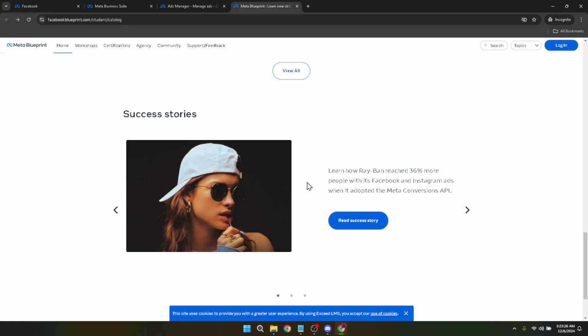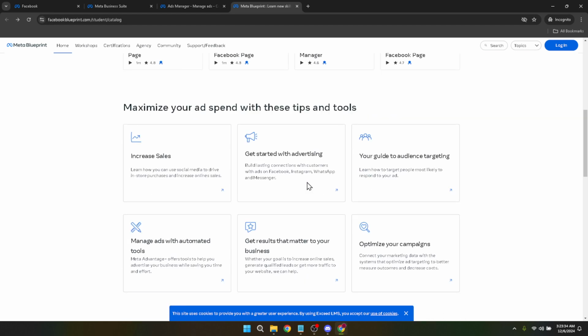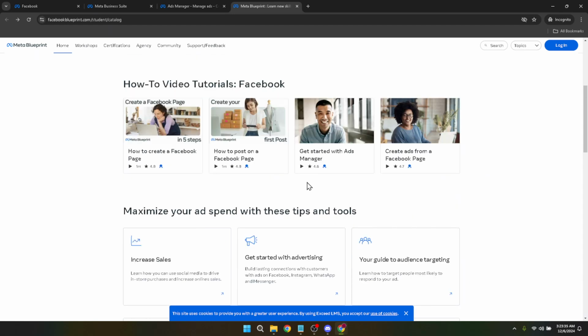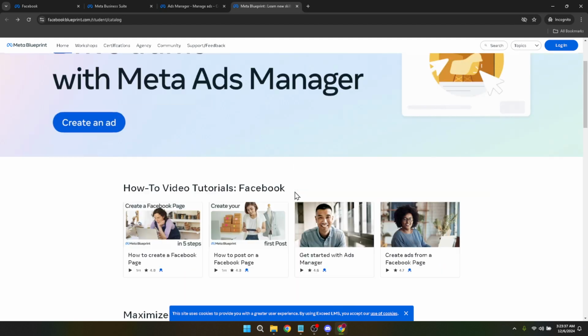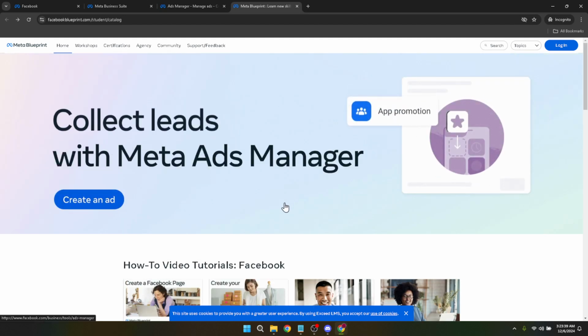1. Schedule regular check-ins on your Ads Manager dashboard to monitor performance and adjust strategies as needed. 2. Take advantage of Facebook's detailed targeting options to ensure your ads reach your intended audience, improving campaign effectiveness. 3. Experiment with A/B testing for your ad creatives and copy. This practice helps identify what resonates best with your audience, enabling more targeted and successful campaigns.